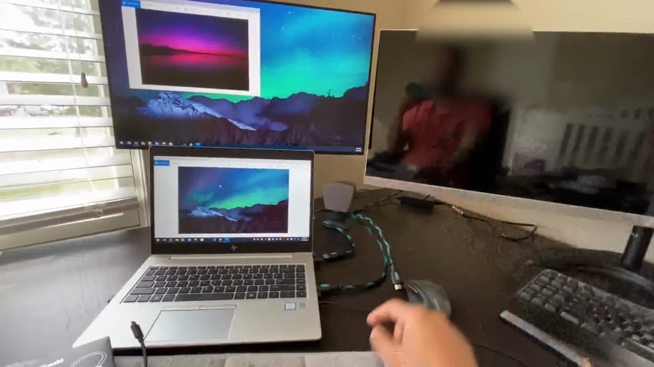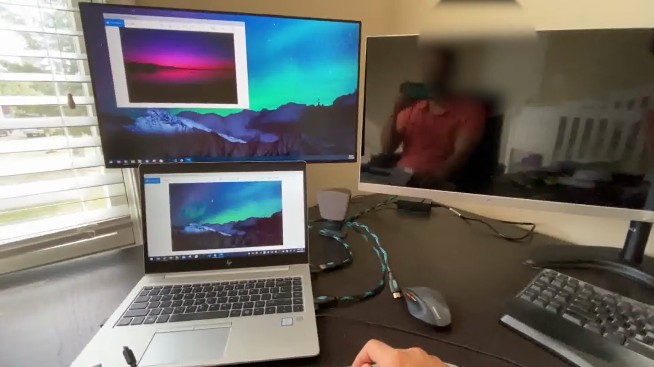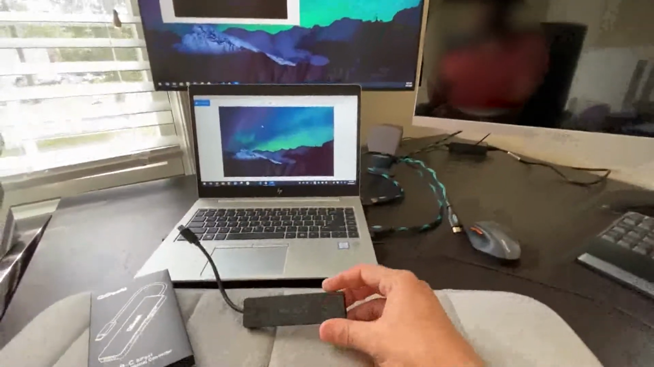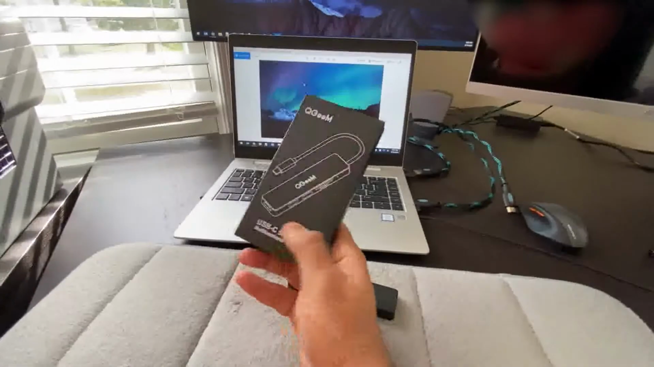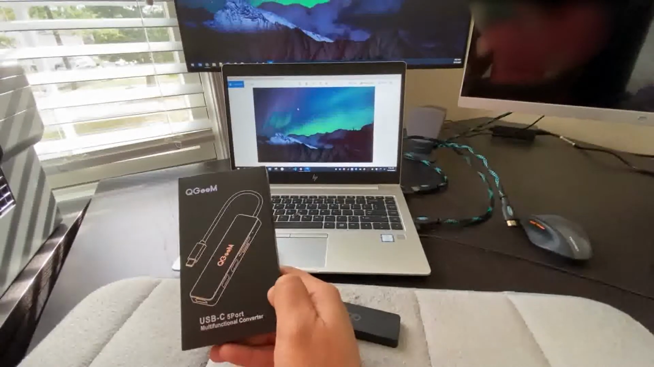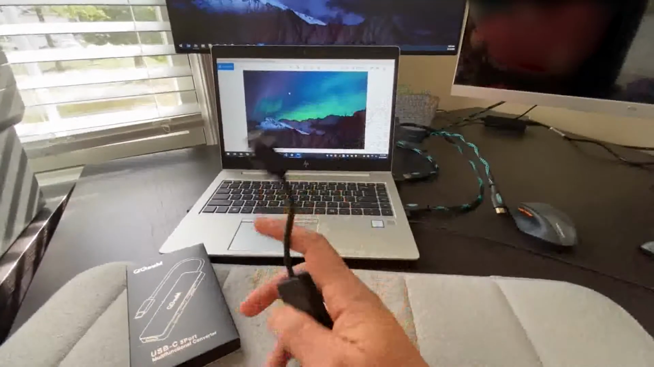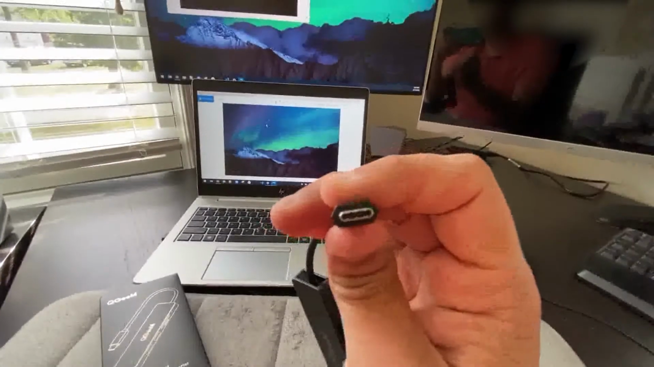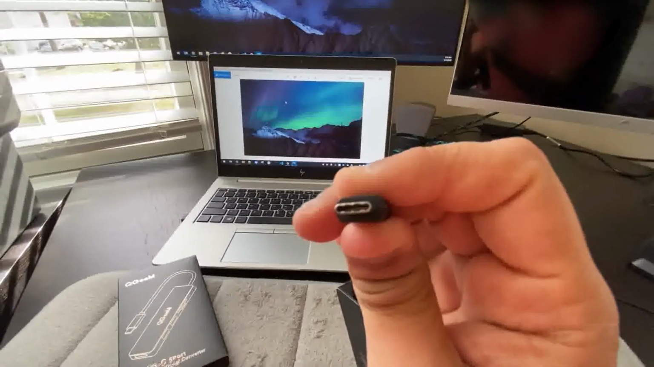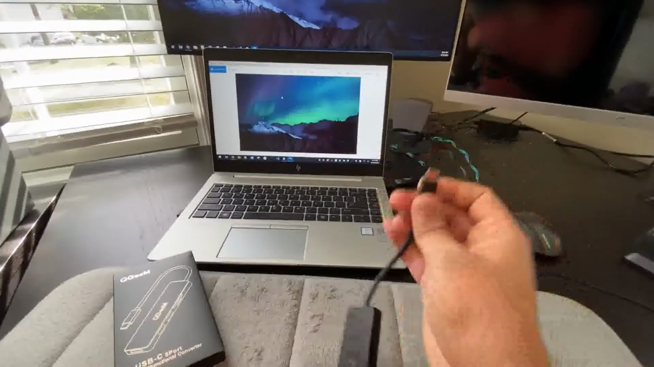So I was able to do it with this tool I got from Amazon, and I have a USB-C port, and this one is USB-C to HDMI. So all you have to do is plug the USB-C connection into your computer and the other end goes to your second monitor.